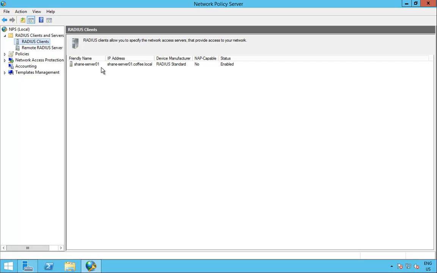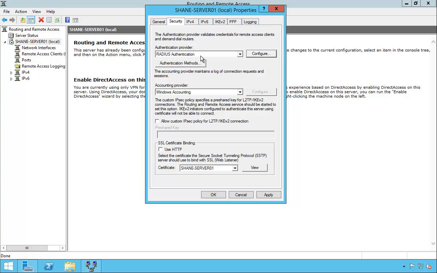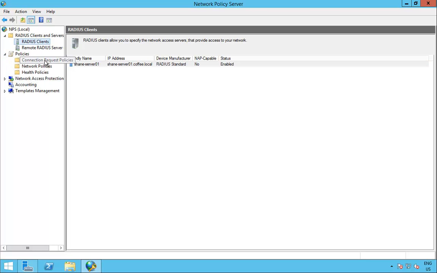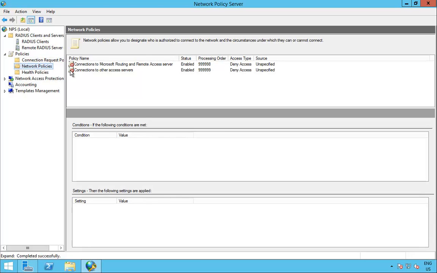Okay, so I have it set to use that NPS server as a client, or the remote access server as a client. And at this point, when somebody connects to the remote access server, because I have this set to RADIUS authentication, it'll pass that request for conditions and constraints back to this server. So now I still can't have users connect because I don't have any policies. So I need a connection request policy and a network policy.